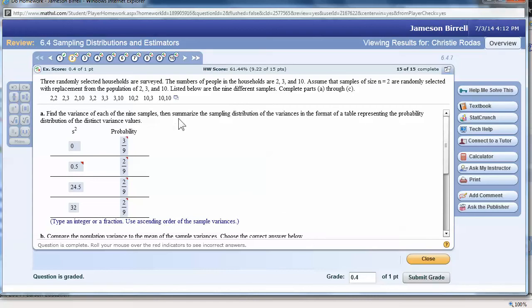Hopefully that's okay. 3 randomly selected households are surveyed. The number of people in the households are 2, 3, and 10. Assume that your sampling of size 2 is randomly selected with replacement from that population. So we're imagining that that's the entire population of some given group you want to talk about. It was just those 3 households. Maybe it's the 3 households that are on the moon, and there only have been 3 created, so it's those. Listed below are 9 different samples, and then complete parts A through C.